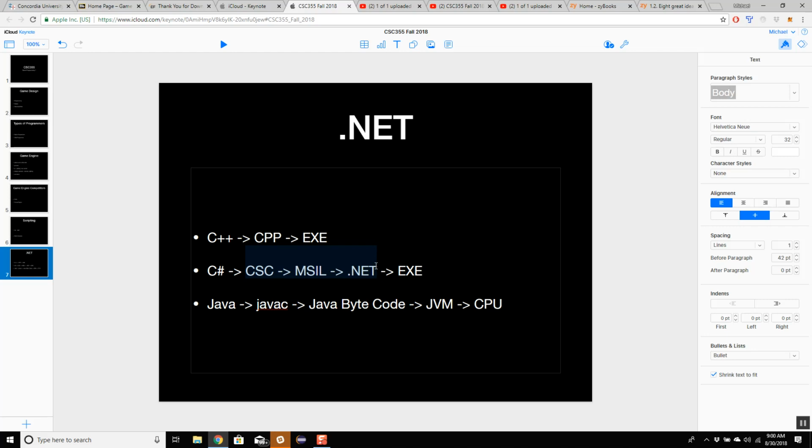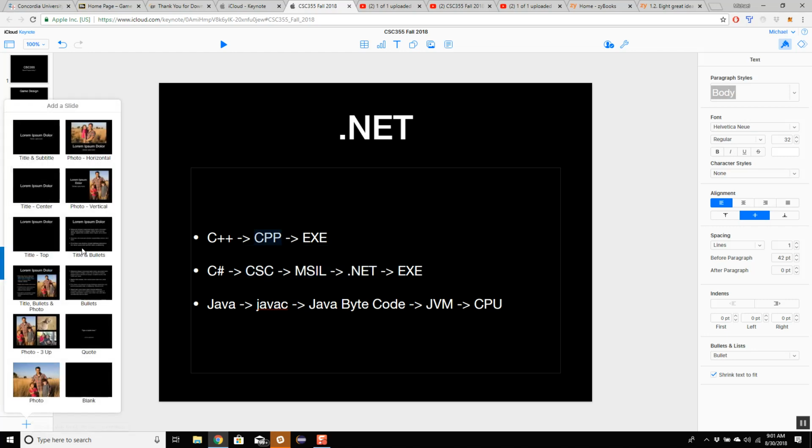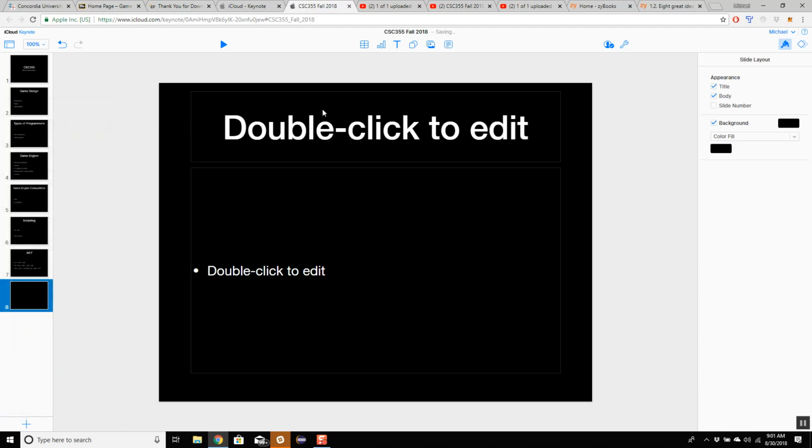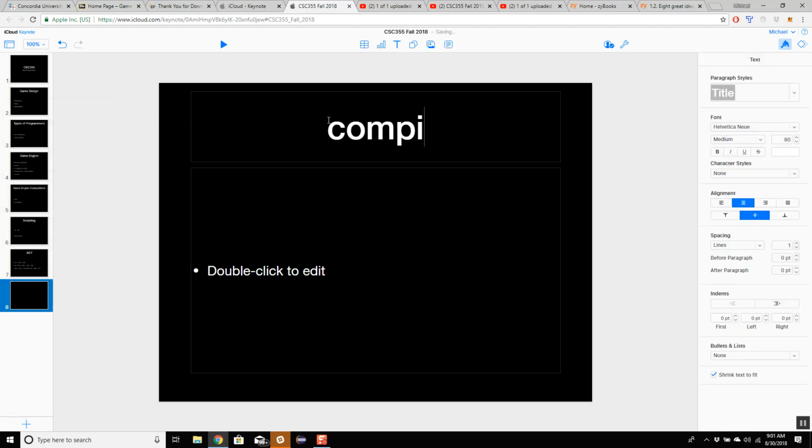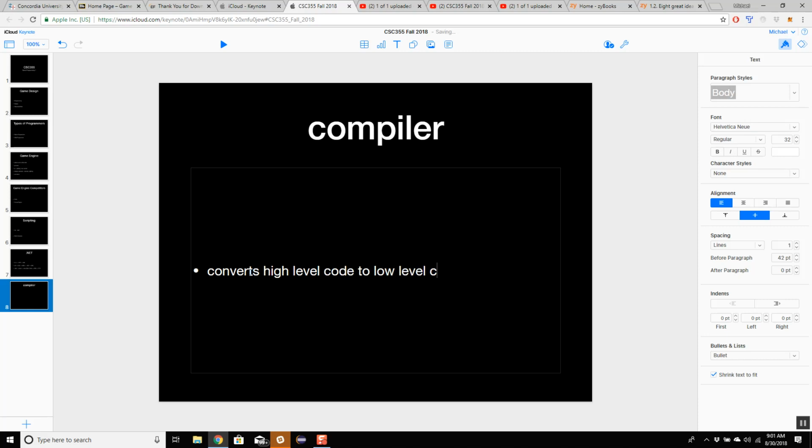What's a compiler? Those guys are both compilers, right? These three steps here ultimately perform the task of a compiler. This one guy here ultimately performs the task of a compiler. What's a compiler? Converts high level to low level. Yeah, so this converts high-level code to low-level code.